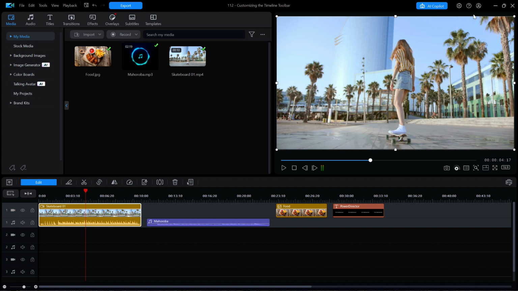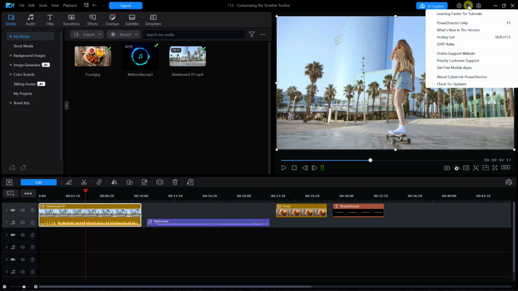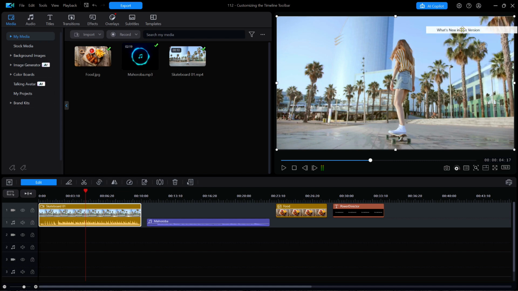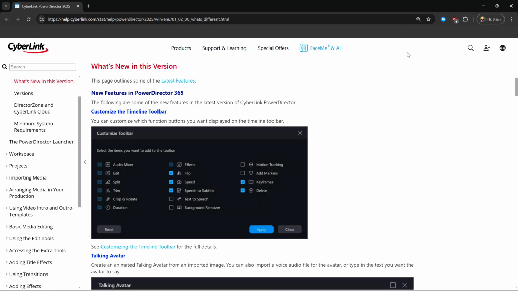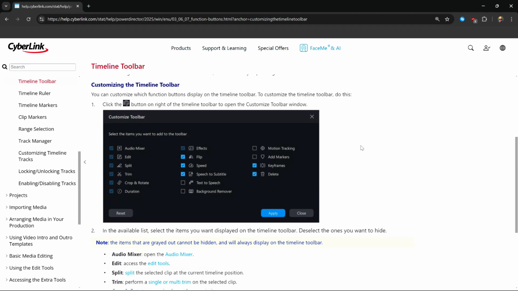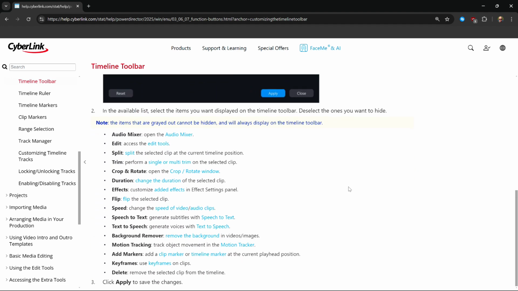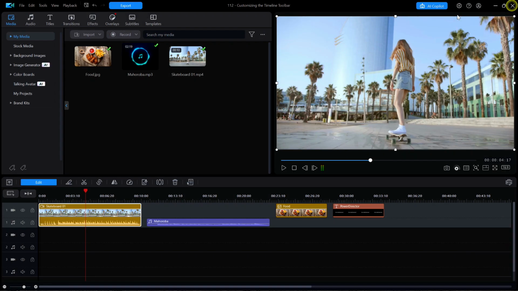And for once, Cyberlink already has some information on their websites about this update. I'll go to the Help icon, which looks like the question mark in the upper right corner. I'll click on it and select What's New in this version. That opens up their web page, which gives a description of new features in Power Director 365, and it describes the change to customize the timeline toolbar. Just below the image of the new Customize toolbar is another web link with full details that somewhat describe what you are about to see in this video. I'll close out the web page and return back to the Power Director main editing window.